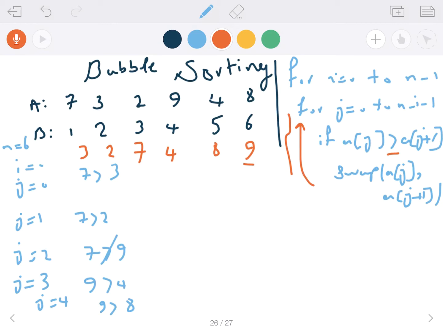So number 9 is now at its location, and that's why here we have n minus i, because after each iteration we don't need to compare the number with the numbers that we already sorted. So number 9 is at its location, so we don't need to go to the end of the array.